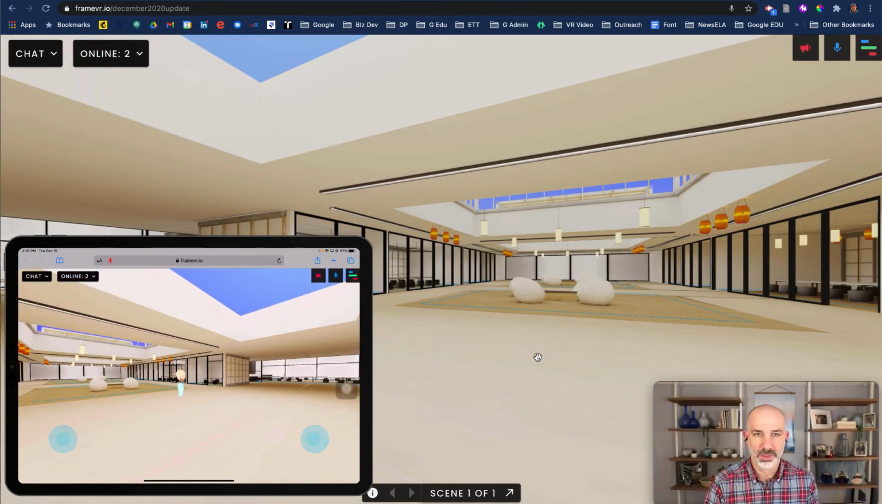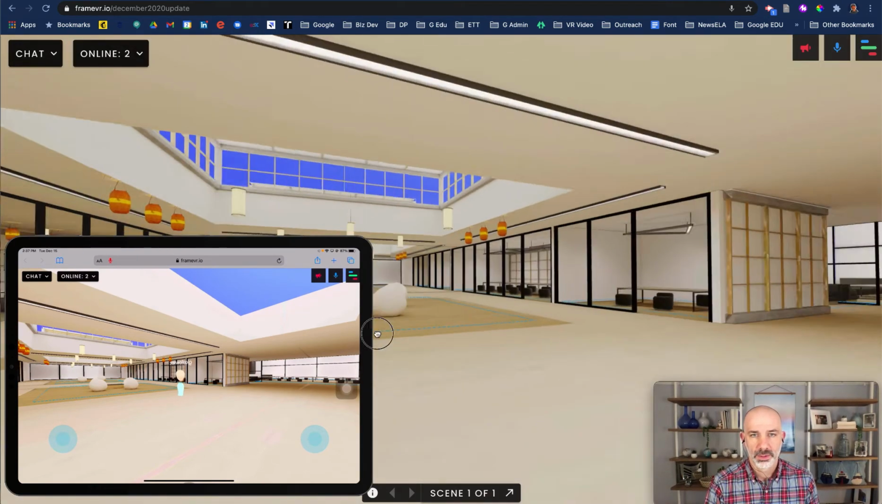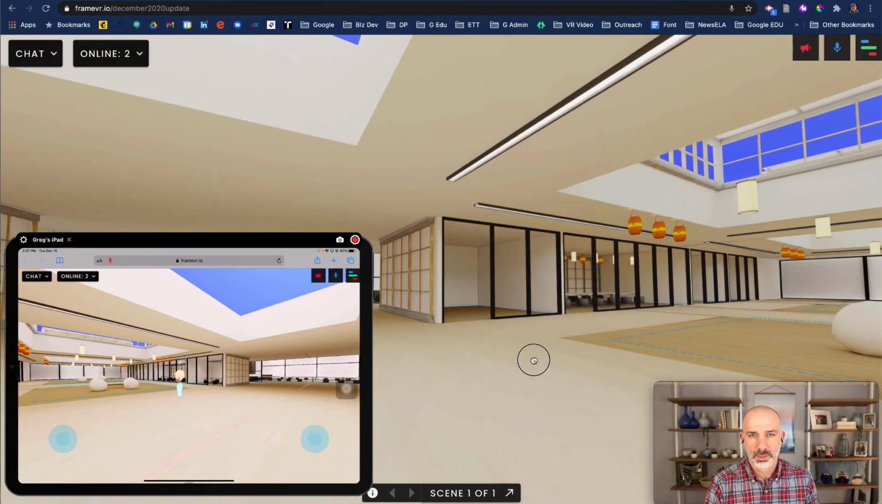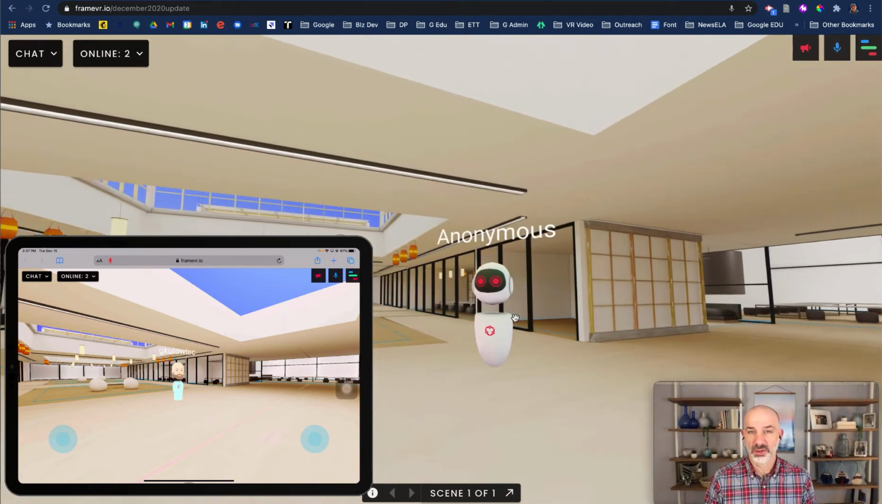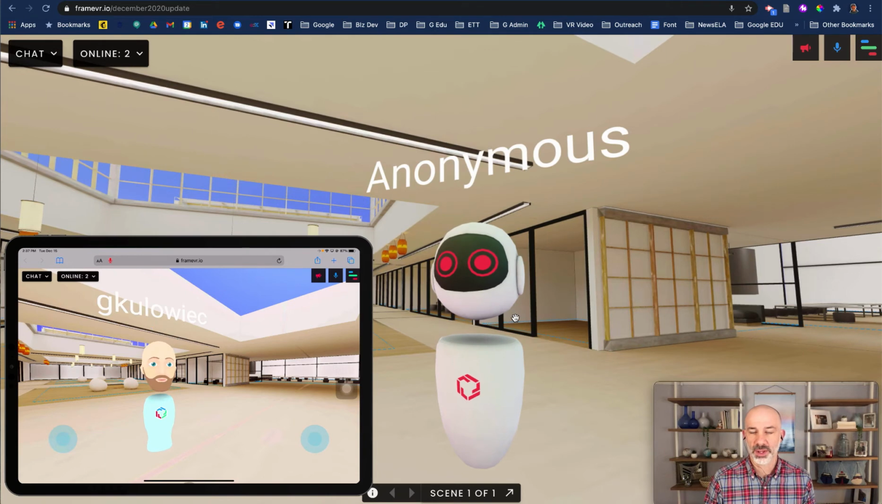Let's find our friends. There we are. There's my buddy. There we go. There's my anonymous buddy right there. So now we can interact the same way we always would using Frame. And then, like I said earlier, we can go into one of those spaces.